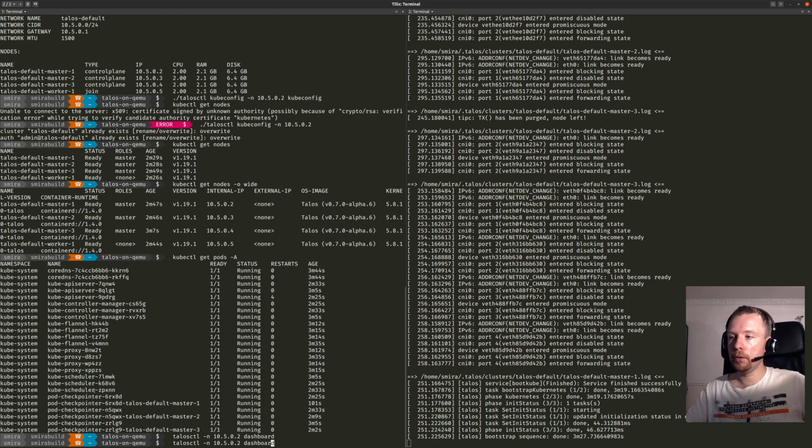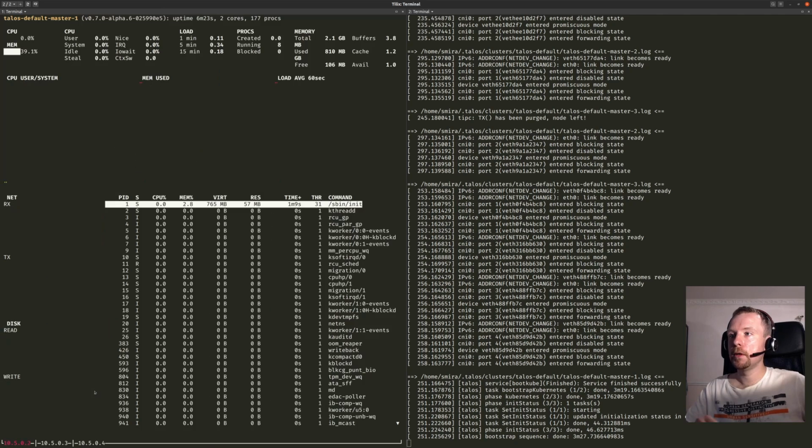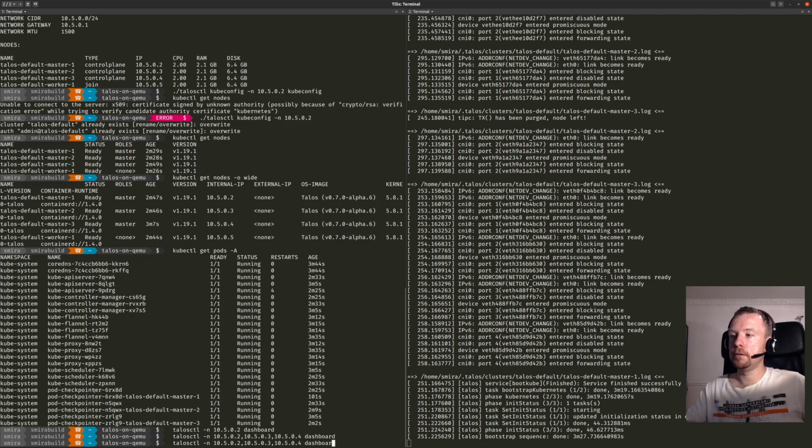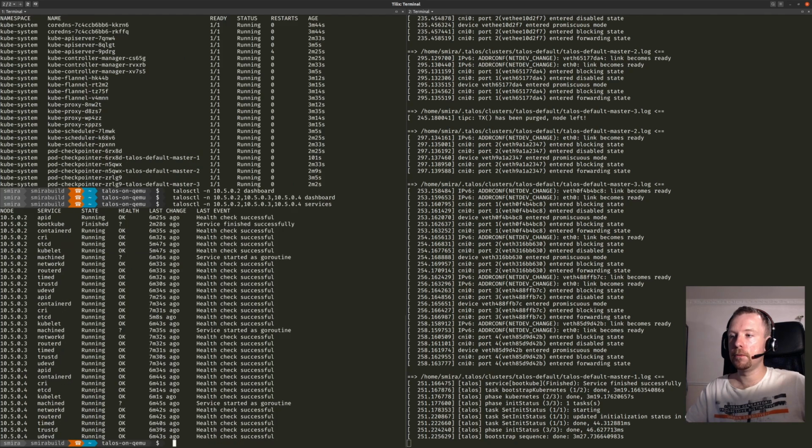But the actual power of talosctl and the Talos API is that I can also add multiple nodes and query them simultaneously. So you can see that now I have several tabs for each node, and I can switch between them. That's the first node, the second node, and the third node. And the same applies to any other command I use. For example, I can see the services from all the nodes at the same time.